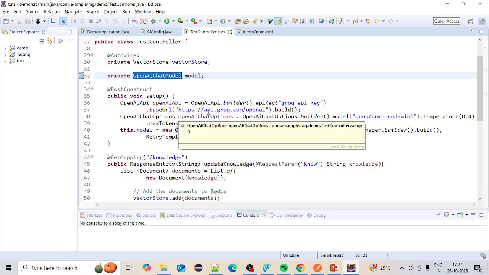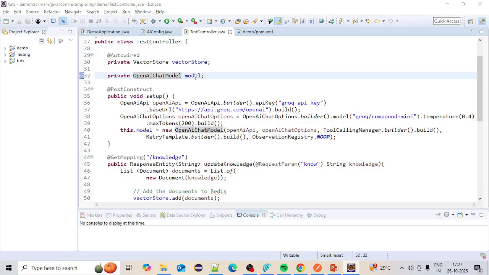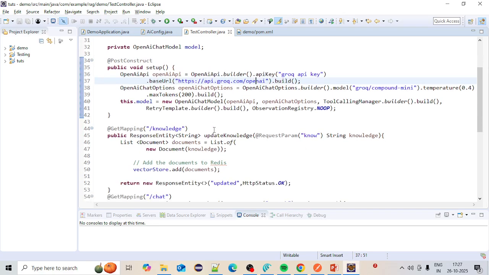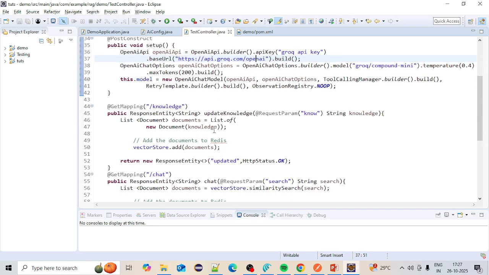So this object is ready, and I'll go to the next part, where we are going to use it. Let me just summarize: three things are ready. One is the embedding model, the next one is the vector database to store our knowledge base, and the third one is the chat model to invoke the LLM. So all are ready. Let's go to the APIs as well.